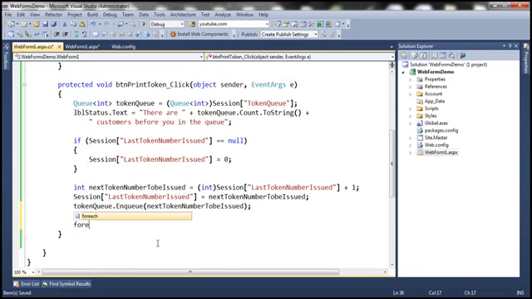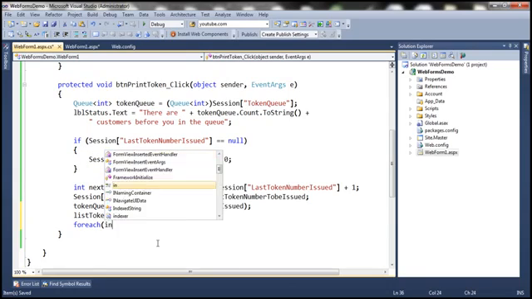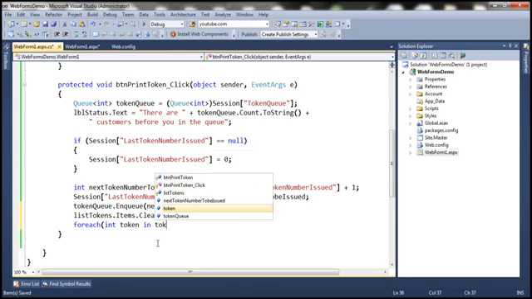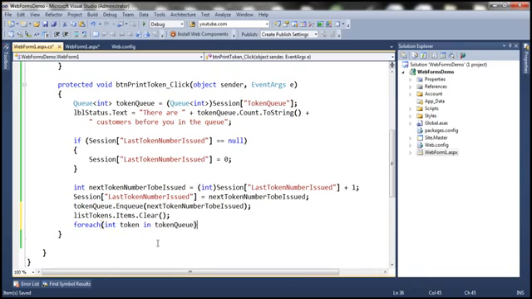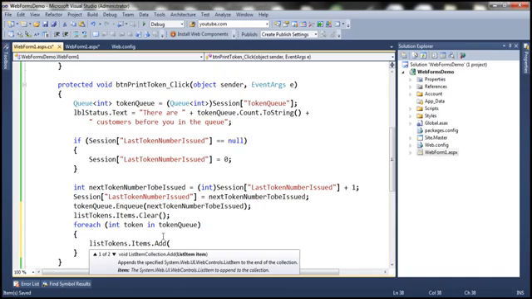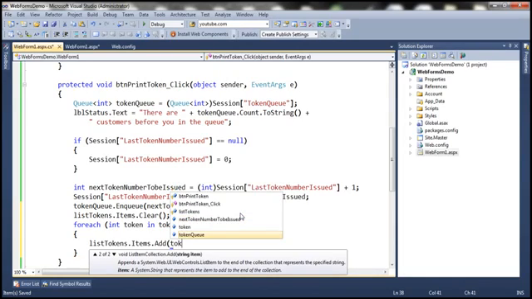For that purpose, I'm going to use a foreach loop. foreach int, let's call it token, in tokenQueue. So we are going to loop through each token number that is present within the token queue, and then we are going to add that to the list box. So listBox.Items.Add, and to this function we are going to pass the token number. I'm going to use this overloaded version where we can pass the item as a string. So let's convert the token to string.